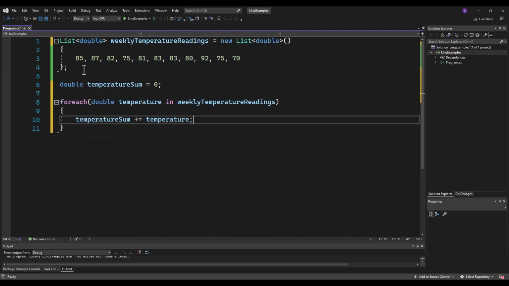All right, so the first iteration, 85 plus 0 will be 85. The second iteration, it will add 87, which is like, what, 172, and then et cetera, et cetera. So it'll keep adding each number on to temperature sum, and at the end, temperature sum will be the sum of all the numbers that are in the list.